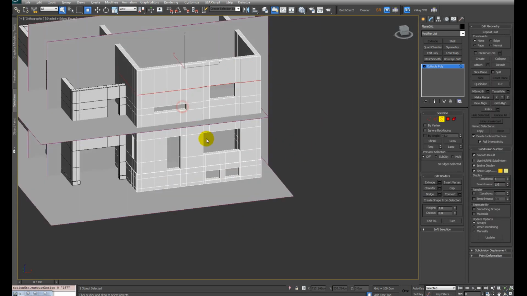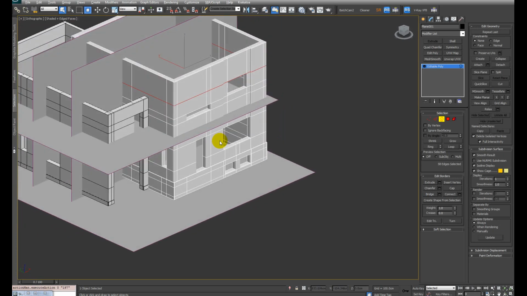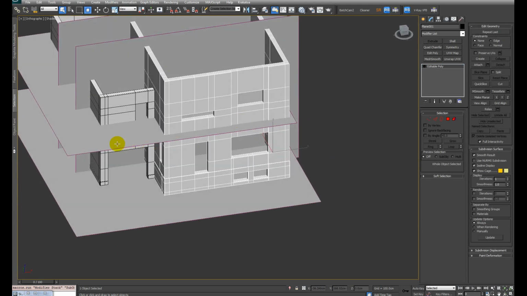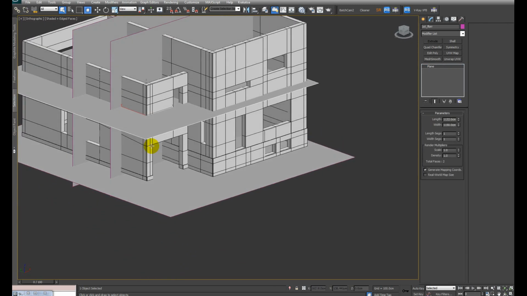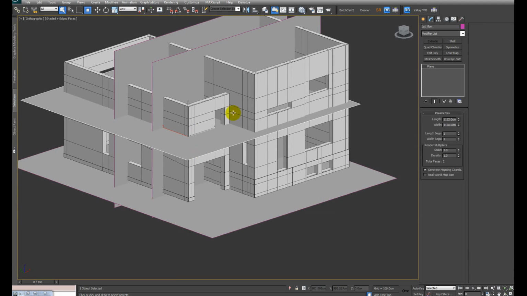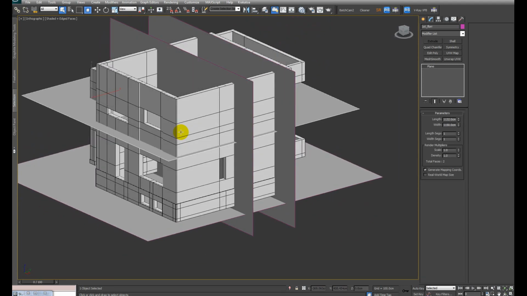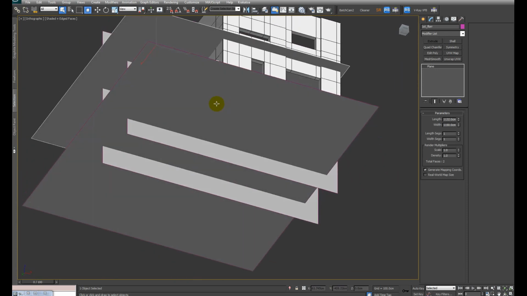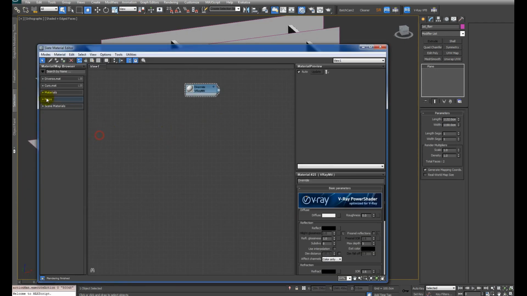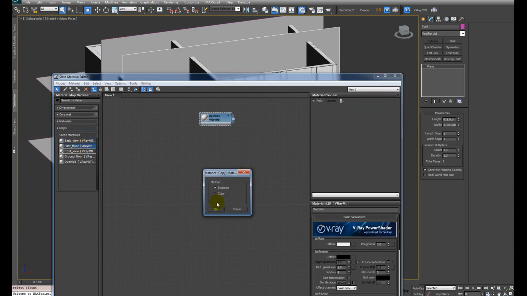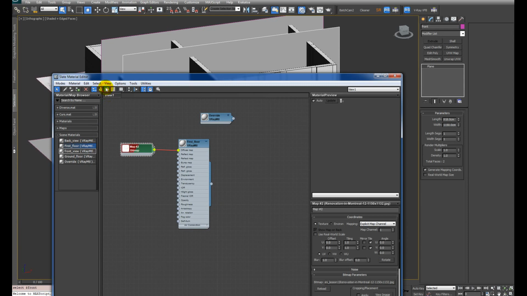Okay, let's bring back our planes. See, I somehow think I assigned the gray material to the planes as well, but yeah, let me see if I have them here. Yes, I still have them in the scene material folder. So let me see if I bring them here.